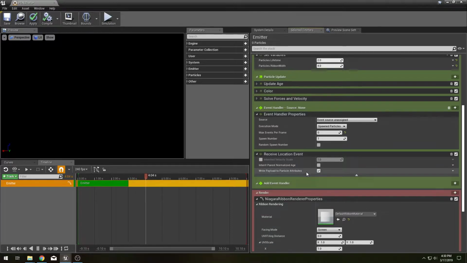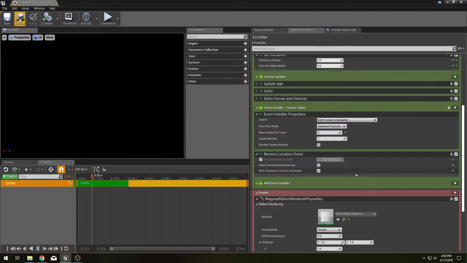And I think this is all good here. I don't think we need to change anything. But if we do, we can always change it later. So we're going to compile and apply and save. So again, not really looking like a whole lot, but let's go ahead and put everything into a system and see how it all works out.